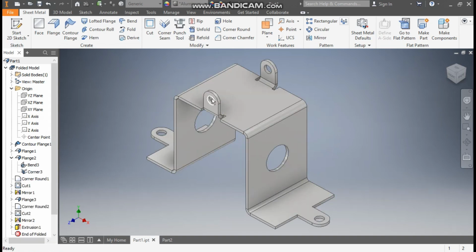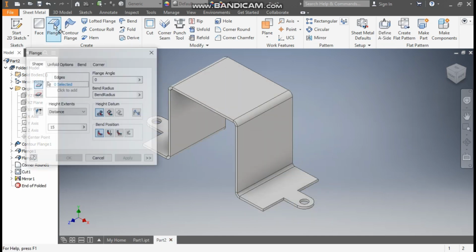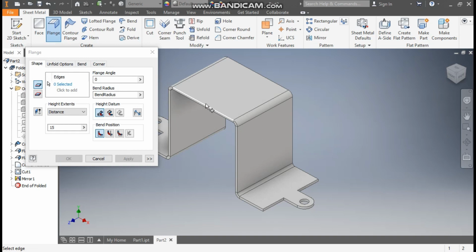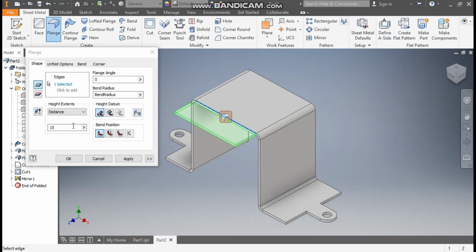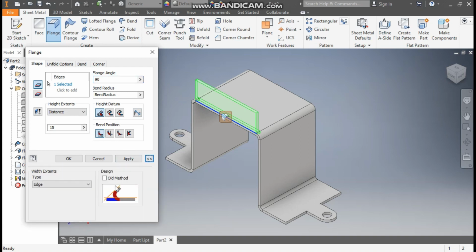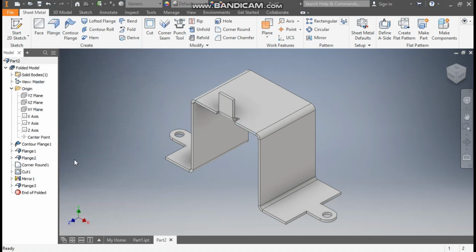We want this profile at top end also. So go to flange once again. Select this top edge and this time we are going to take an angle of 90 degree. The flange height will be 15. Go to more settings. From here we will take width and this will be at center. The width will be 10 mm and press OK.